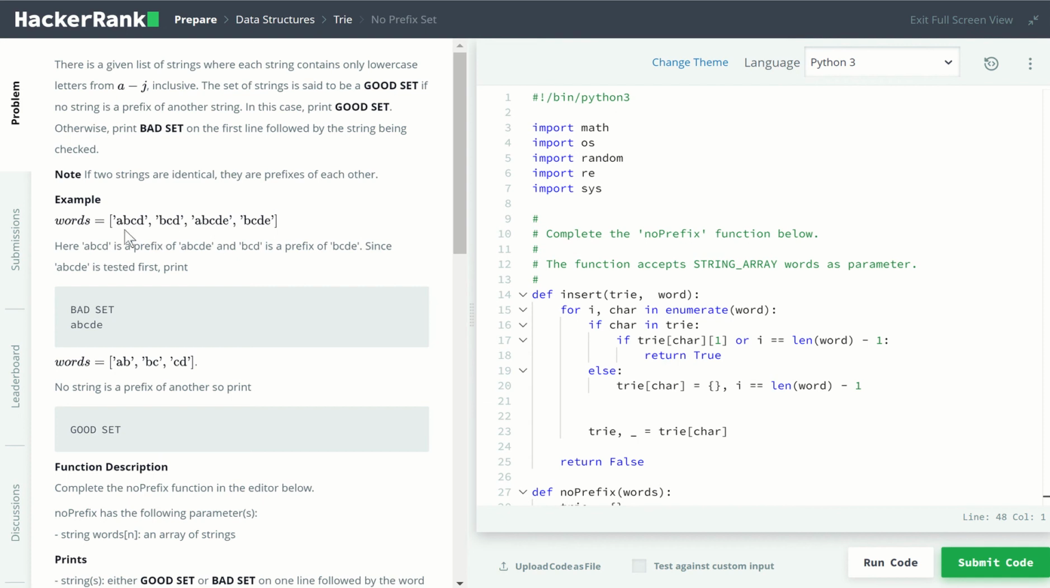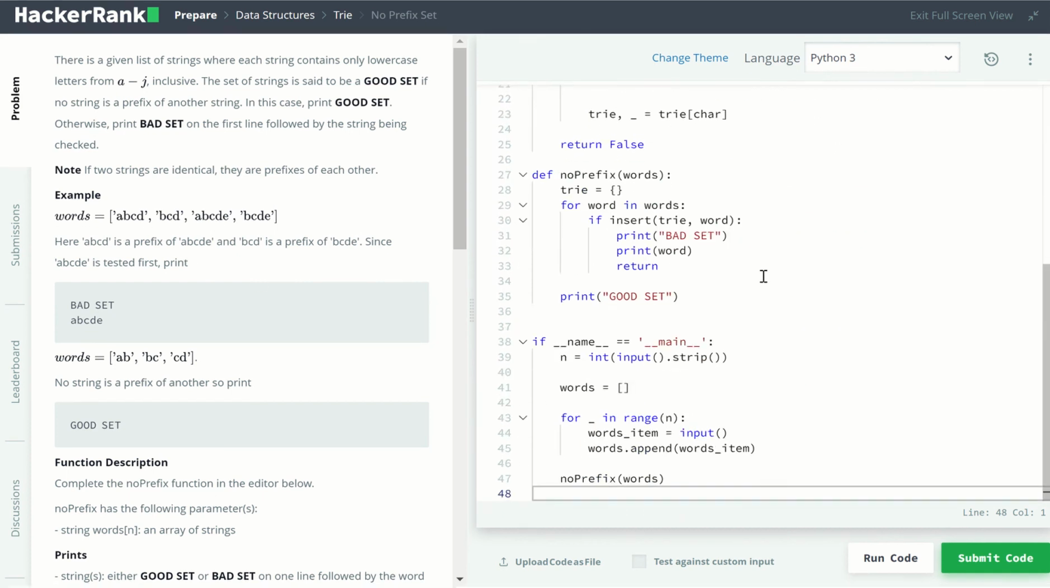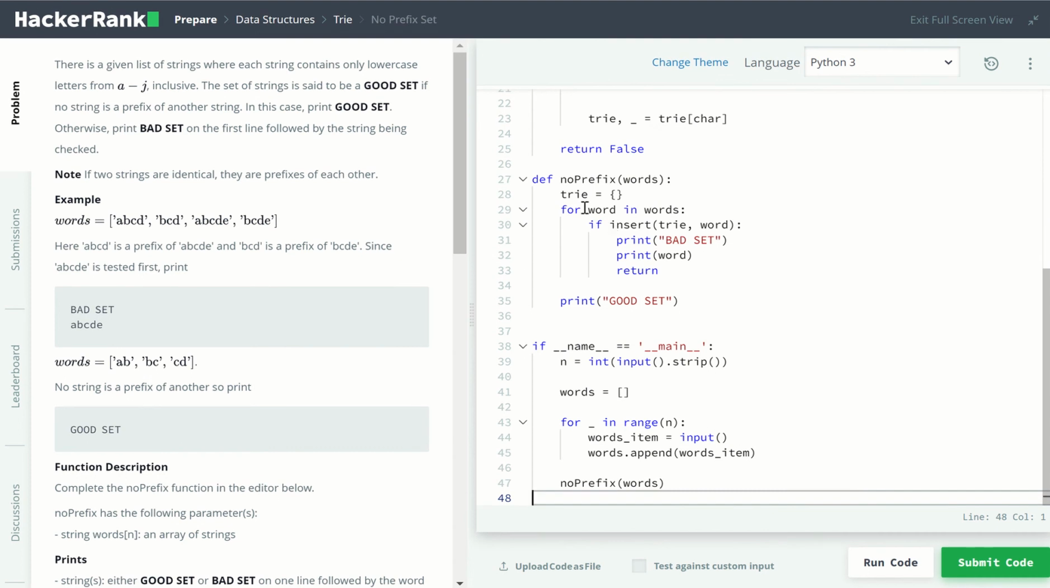which is also in the list. So to solve this, we are going to use Python 3. And we are going to use a Trie data structure. So first we are going to define the Trie as an empty dictionary, and then we are going to insert each of the words one by one.